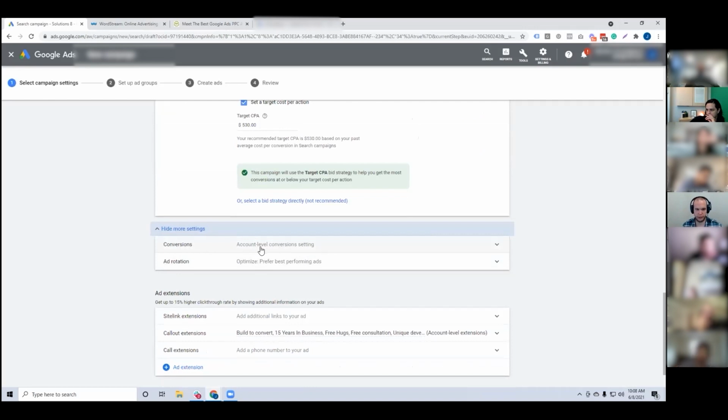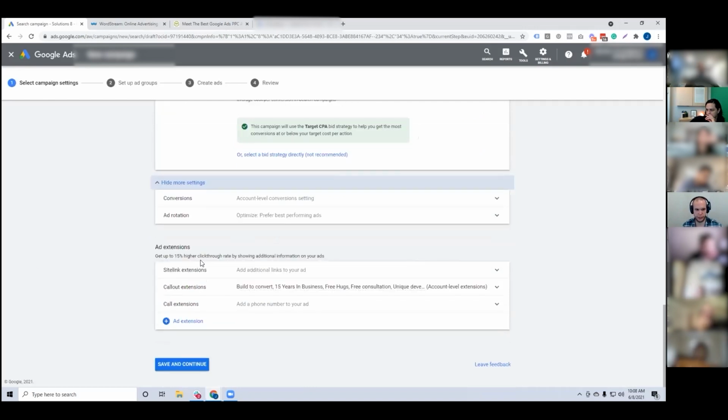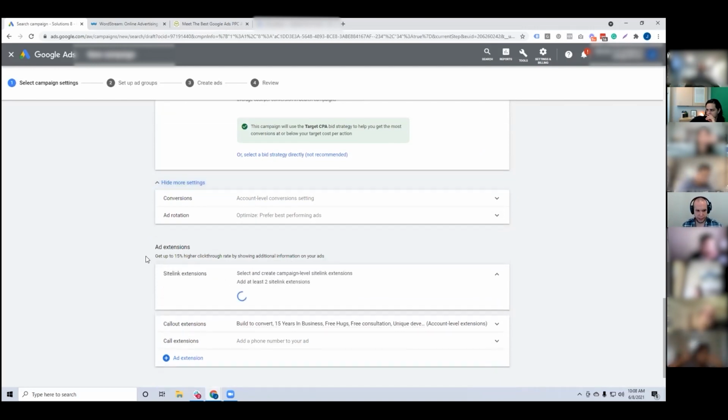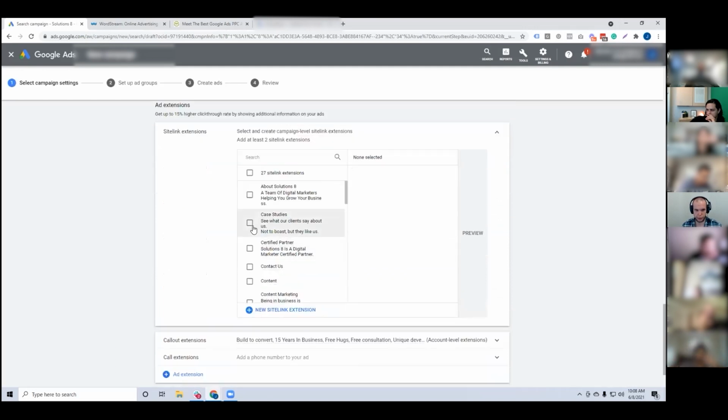Conversions, again, that's fine with the ad rotation conversions. We already talked about site links and extensions. For DSA, if you want calls, grab calls. If not, don't worry about it. But just use your discretion there.